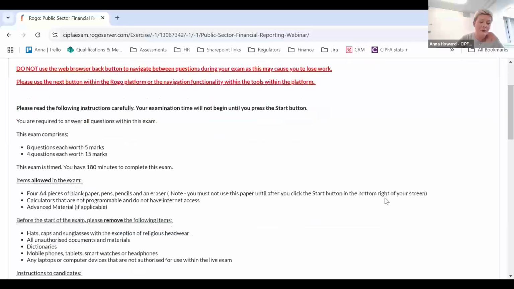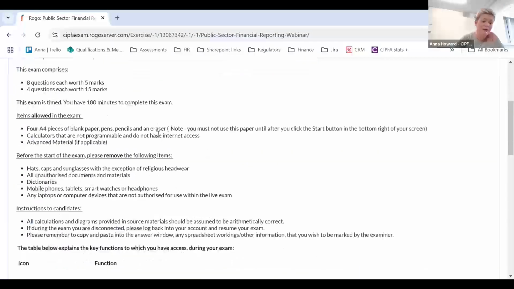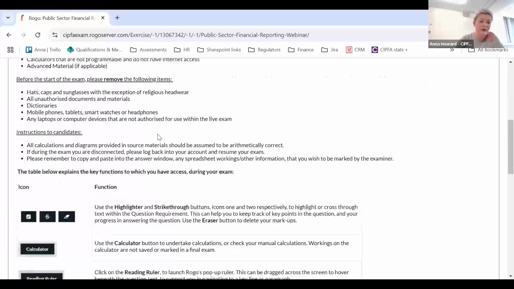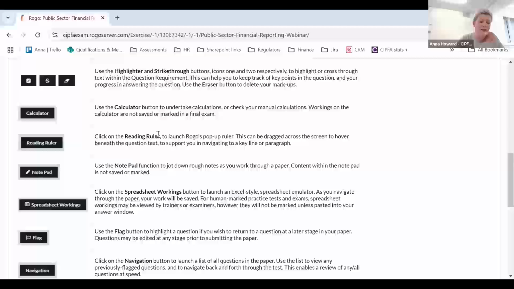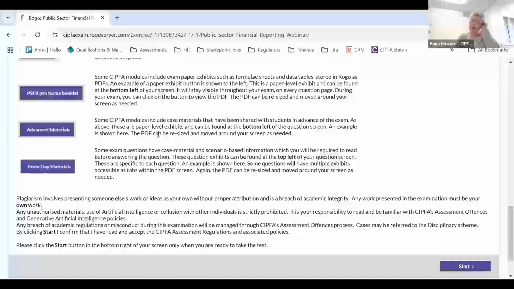Within this screen, it will tell you exactly what you're looking to do. So this exam has got 8 questions worth 5 marks and 4 questions worth 15. It will reiterate how long you've got. It will tell you what you're allowed, to make sure that you've just removed any items. It will then go through the functionality that will be available to you in the exam, which I will now show to you.